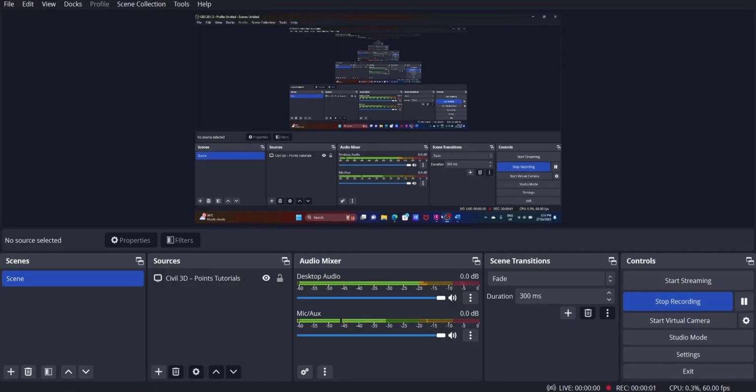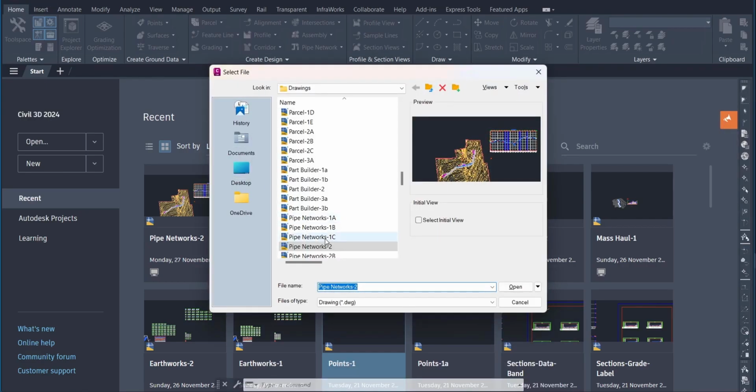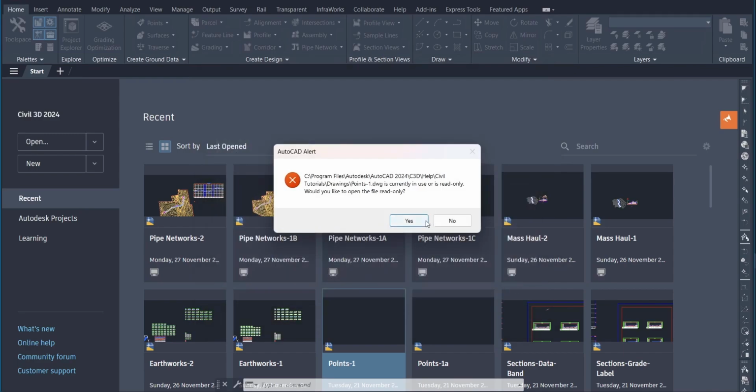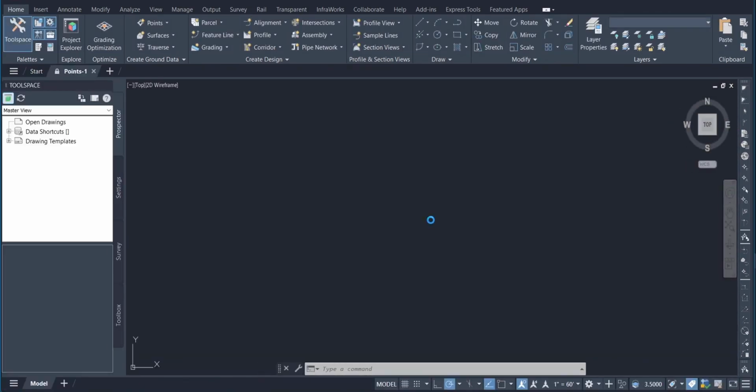Creating point data. This tutorial demonstrates several useful setup tasks for organizing a large set of points. Exercise 1. Creating description keys. In this exercise, you will create description keys to sort the points as they are imported into a drawing.